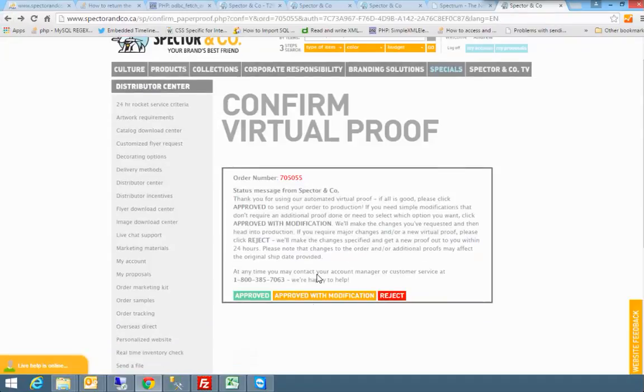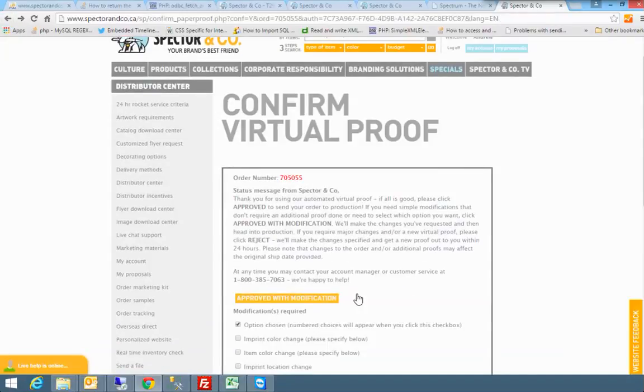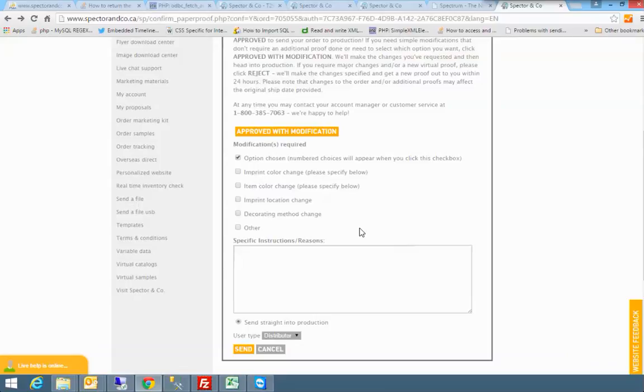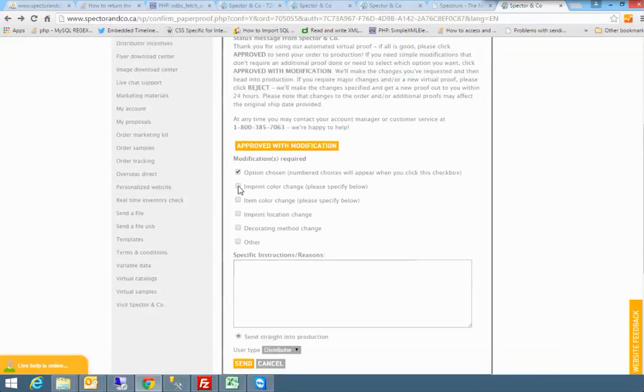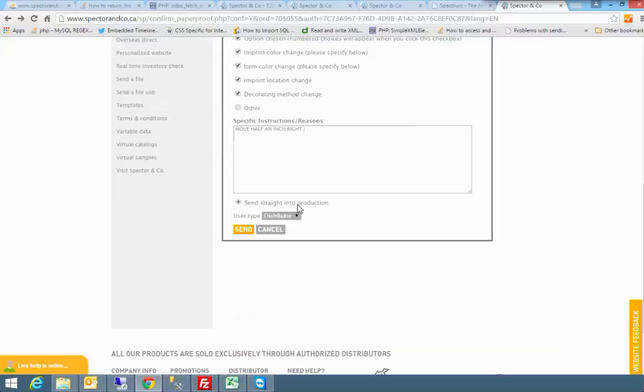Now, if I want to approve it but with a few very minor modifications, this is only if it's very minor stuff, then I can check the options here of what needs to be modified, if anything. Okay, there we go, click, and again, I can give instructions: move half an inch right, whatever. I went to TeamViewer, getting us some lag. Okay, with the caps on, there we go, and send straight into production.